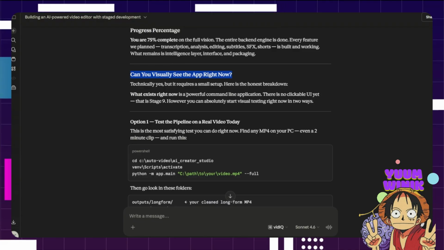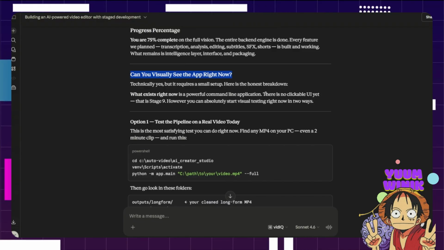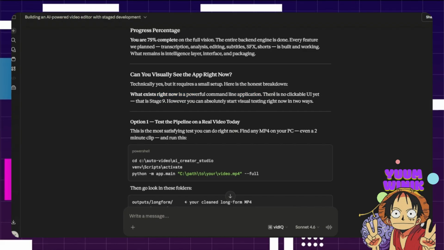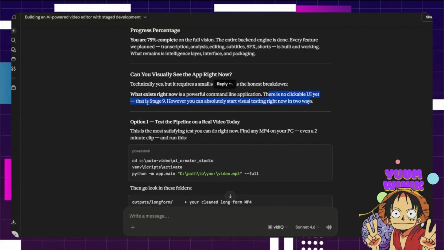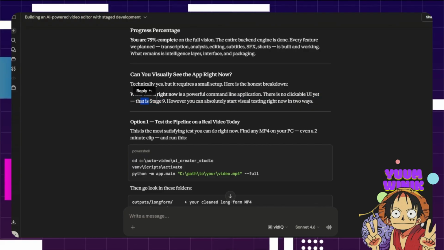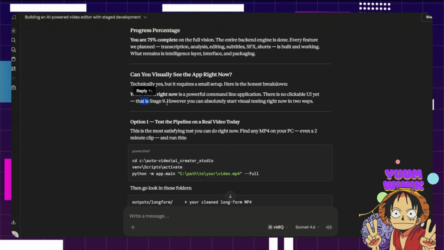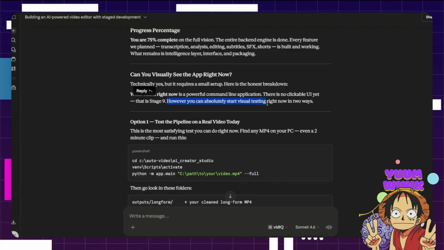Technically, yes, but it requires a small setup. Here is the honest breakdown. What exists right now is a powerful command line application. There is no clickable interface as yet. This is stage 9. So it doesn't make sense to upload or open anything as yet. However, you can absolutely start visual testing.